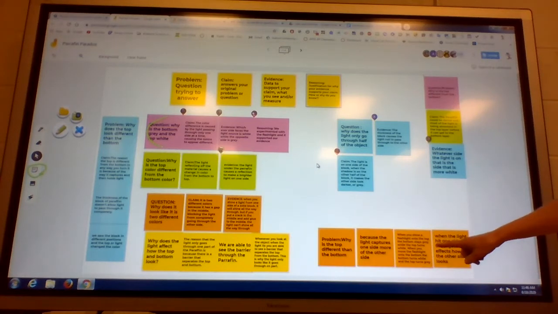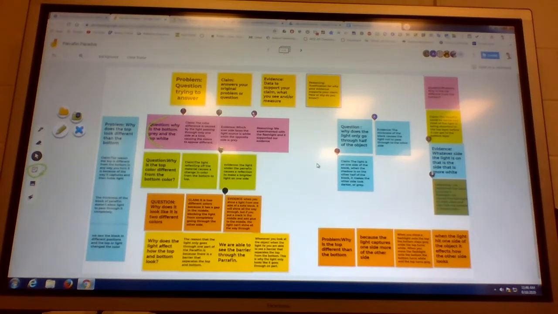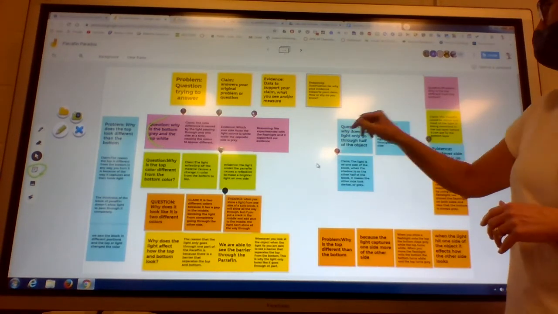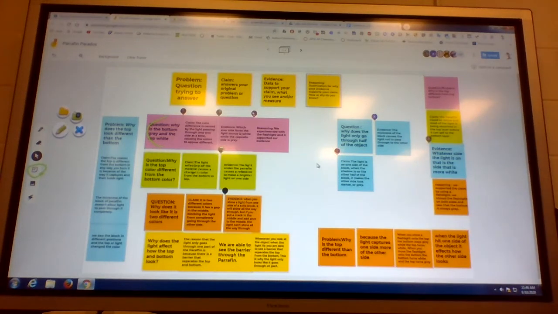Okay? Our evidence: when you shine a flashlight on the top part, the bottom stays gray while the top turns white, when you move the flashlight onto the bottom. And then reasoning: when the light hit one side of the object, it affects how the other side looks. Okay. All right. Any others? I'm going to guess that one goes with these. Okay. All right, so that's claims, evidence, reasoning.